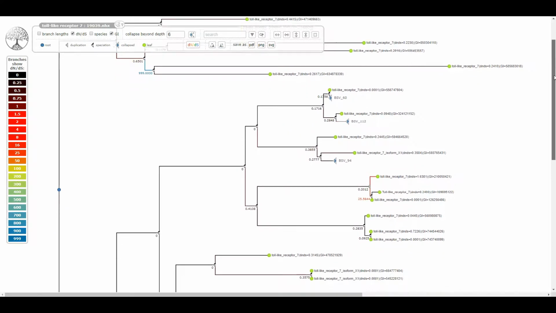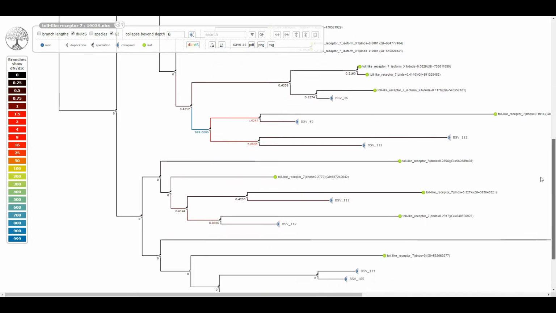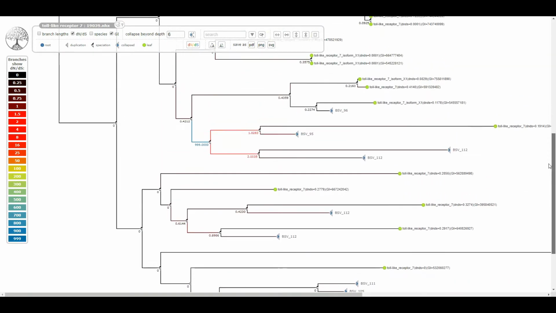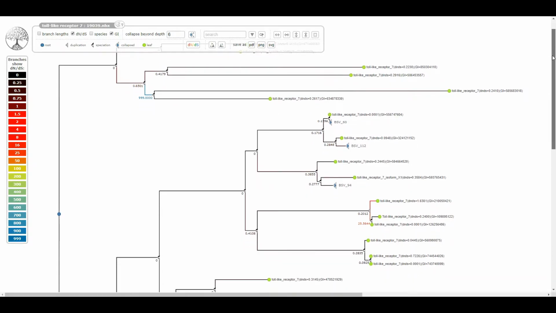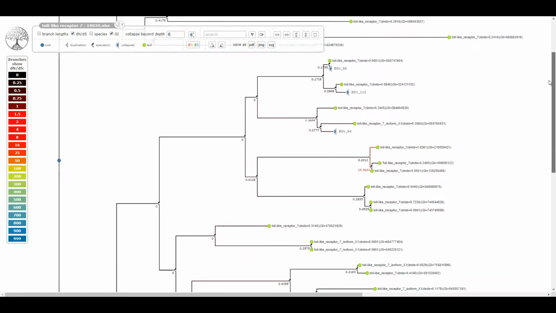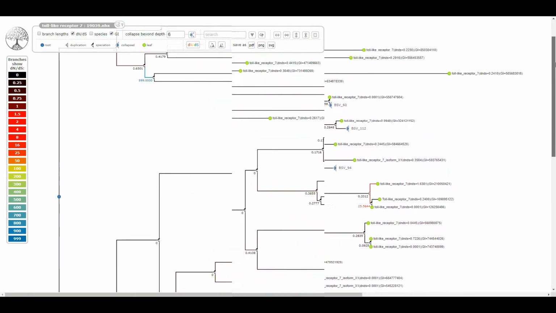Here in this example, you will see that several branches are marked in different colors. These branches indicate that there are changes within the rate of evolution along those lineages. It is possible to view the actual DNDS value by selecting the DNDS button up top. This will toggle the numerical value for the DNDS ratio within the viewing window.